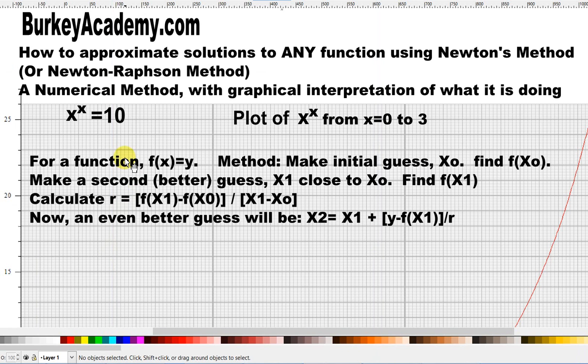So the Newton method says make an initial guess, plug it into the function. Make a second guess, plug it into the function. So we've done those two things. Now we calculate this number r, and r just says take the difference between the two outputs of what happens when you plug those two numbers into the function. So f of x1 minus f of x0, and then divide that by the difference between your better guess and your initial guess. So better output minus initial output, over better guess minus initial guess.